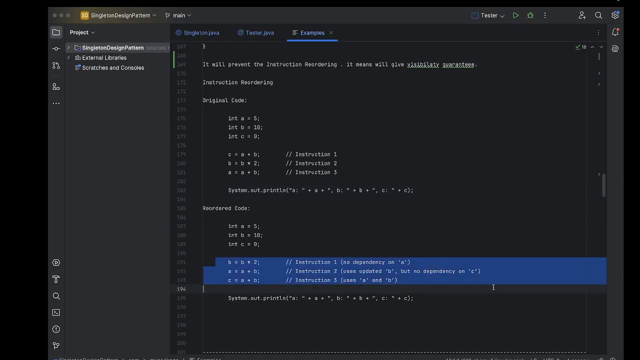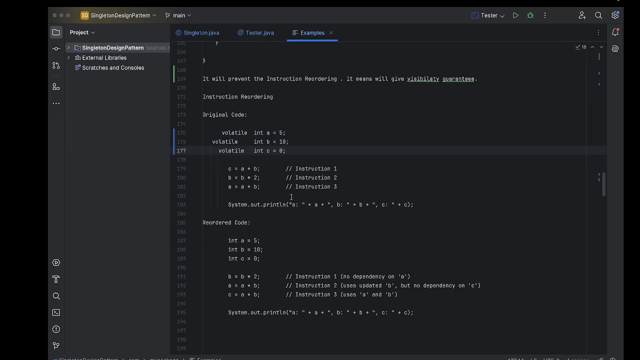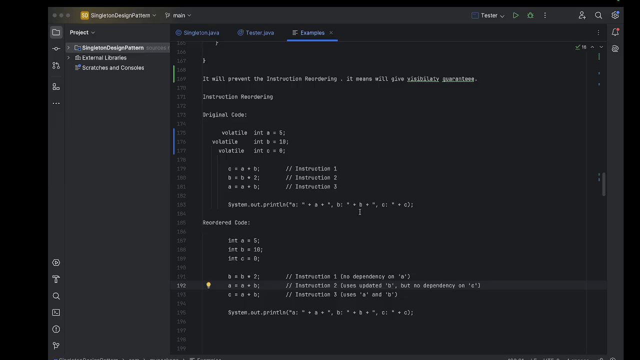This instruction, it won't change. If you mention this as volatile here, the instructions won't change after decompiling also. Once you decompile and see, whatever original code you give, it will give as it is. It will prevent reordering. That is the use of volatile.